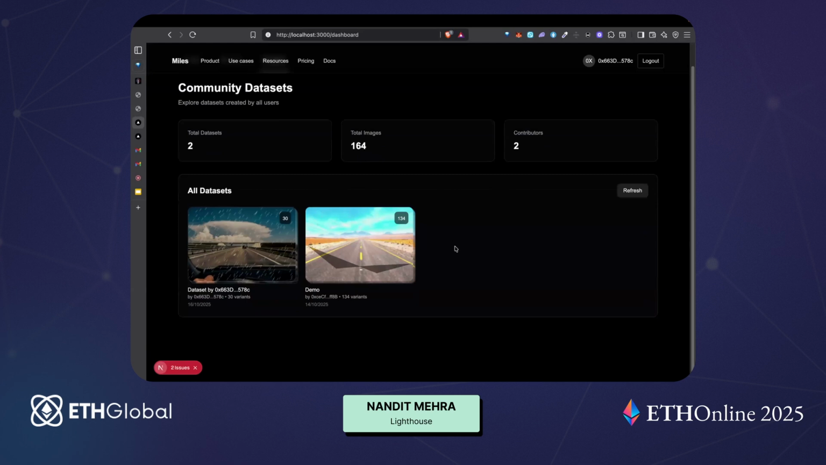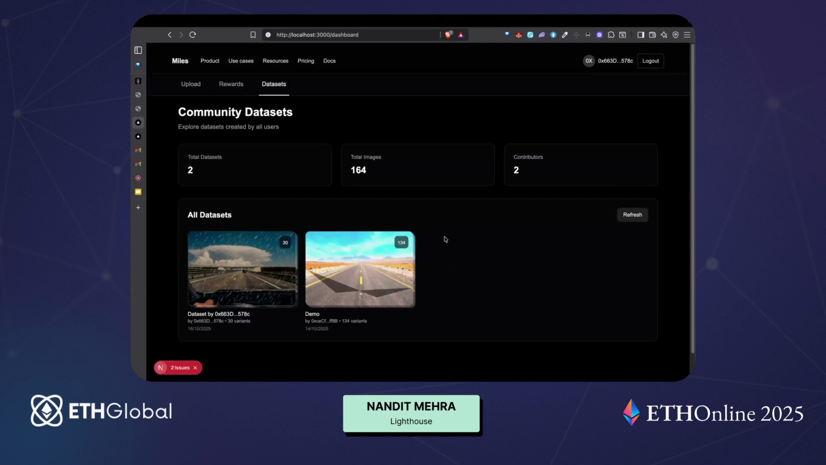And if you want to explore the data sets, this is the page where the users can go and explore the data sets. If you want to purchase the data set, you can ask the creator of the data set to maybe allow you, and you can purchase the data set from here.